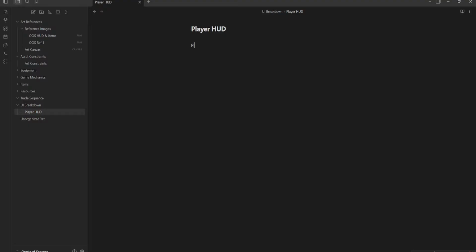Icon, player image, icons. Let's do image icons, size, multiples of 8 by 8, or half tile by half tile. And just to show this off, the reason why I like Obsidian.